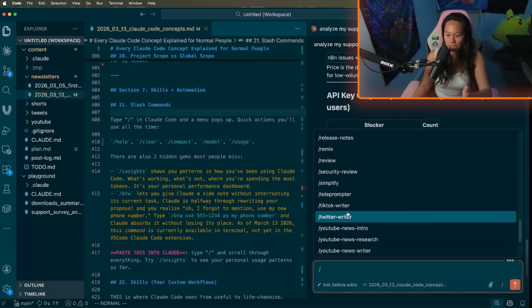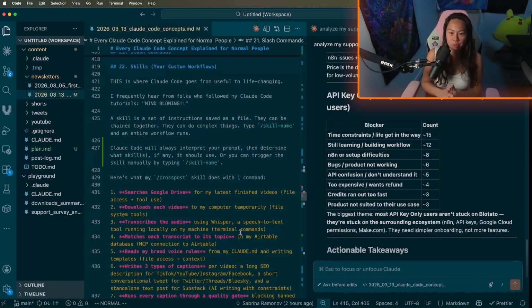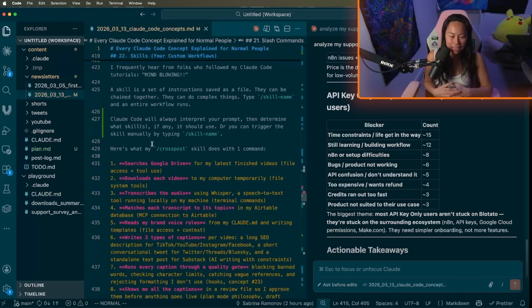Some of these, like TikTok writer, Twitter writer, these are my skills. So I'll talk about next how to make these. Skills is where Claude Code goes from being, oh, this is useful and nice to have, to absolutely mind-blowing. That's definitely the term I hear from most people who get to this point and start building their own skills. A skill, you can think of it as a 10x more powerful custom GPT. So it's like instructions in a file, but you can chain multiple things together. It can really do complex things.